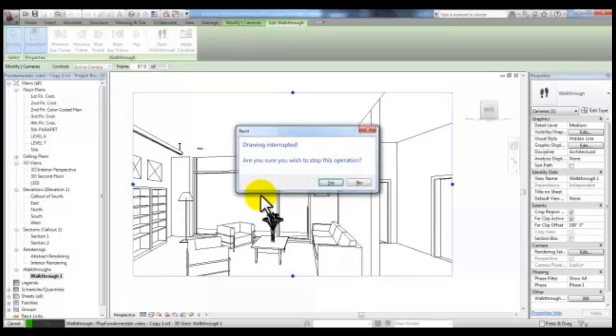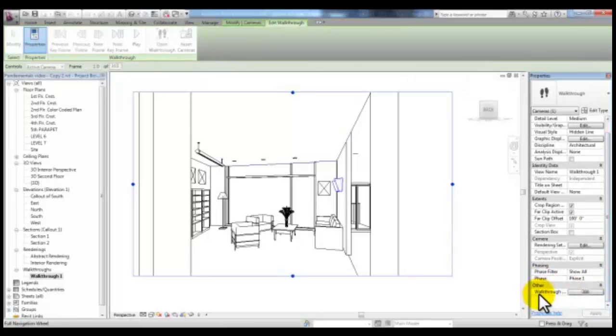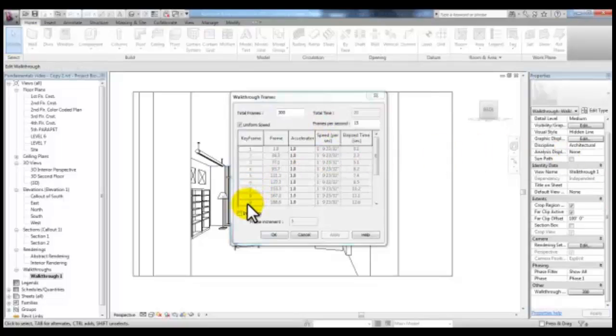Use your Escape key to interrupt the operation, and then in Properties, under Other, if you scroll down to the bottom, you'll see Walkthrough. You can pick this button that says 300 and see the default speed for each one of these frames. In this dialog box, you can change the information for your walkthrough to change the speed, changing the frames per second. The walkthrough doesn't appear to be very smooth, but if you increase the frames per second, your animation will be shorter in length.